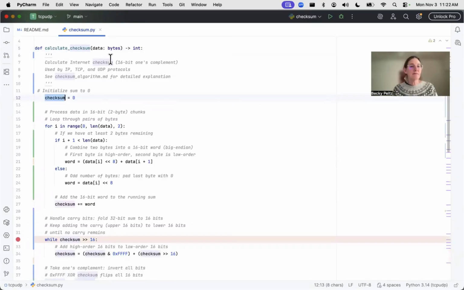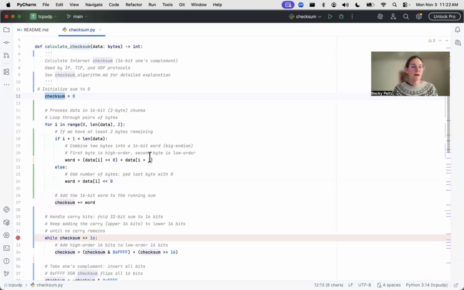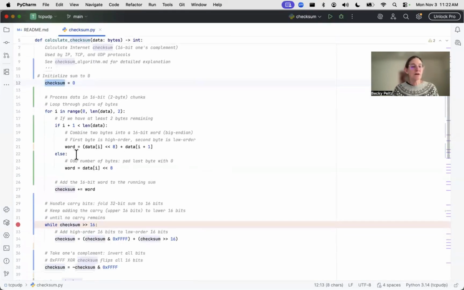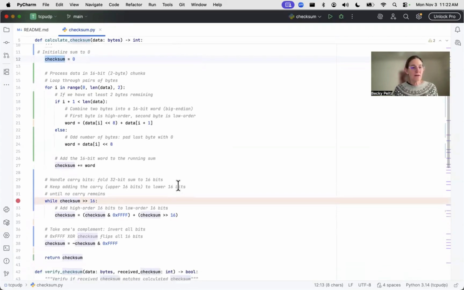Then we take the data that we passed in and step through it 2 bytes at a time. Remember that a byte is 8 bits, so that gives us our 16 bits. Then we iterate through, and for each chunk of data we take the low end and the high end and add them together to create the word. If needed, we pad the end of it with zeros. And then we add that word to the checksum.